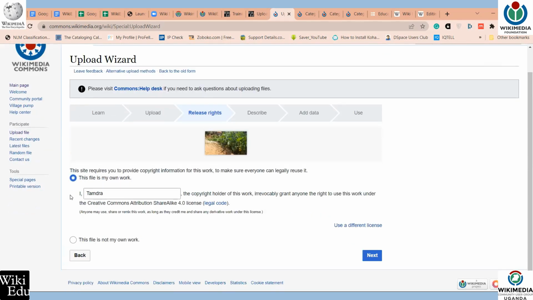and then they will give me an agreement to sign. So I am saying I, Tamdra, notice that it is Tamdra, not my name. It is the username I use on Wikimedia. The copyright holder of this work irrevocably grant anyone the right to use this work under the Creative Commons Attribution Share Alike, which is a 4.0 license. So if you want to read more about the legal code, you can just go here and look at it.